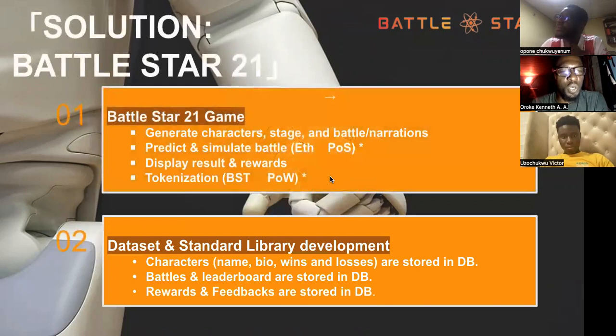Our solution comes in two ways. First, the BattleStar 21 game, which functions in four different ways. Then secondly, population of data sets for use in game development and research cases.